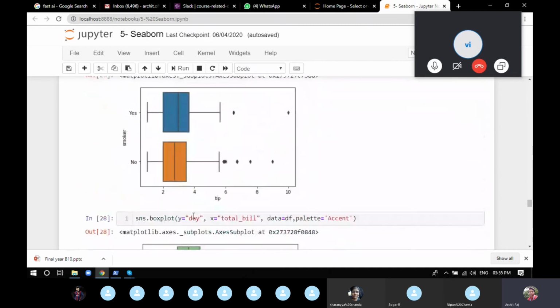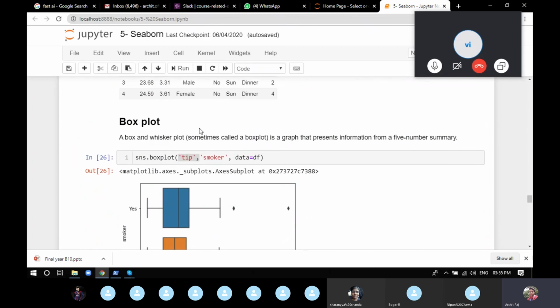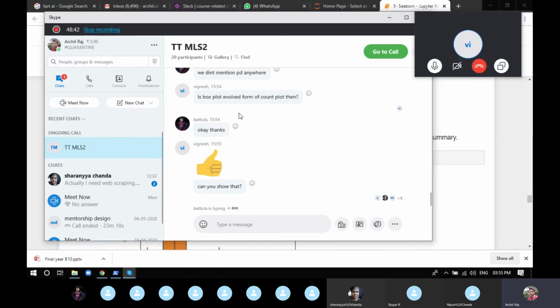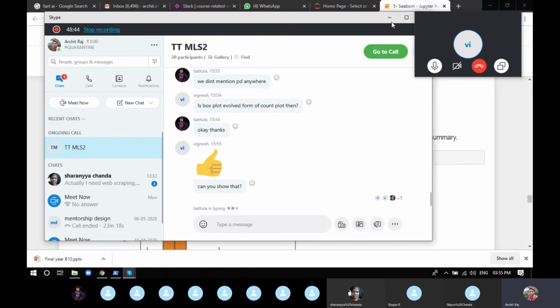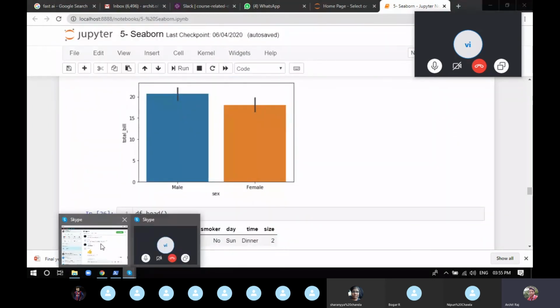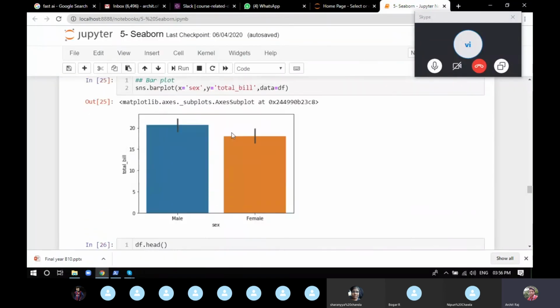Is it box plot? Wait, which one are you talking about? Oh wait, box plot is count. Oh wait, I talked about this plot. Sorry, box plot and count plot are completely different. Sorry for that answer. I took box plot and this plot. The box plot is completely different.